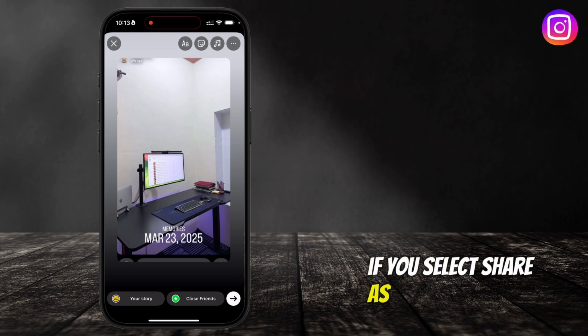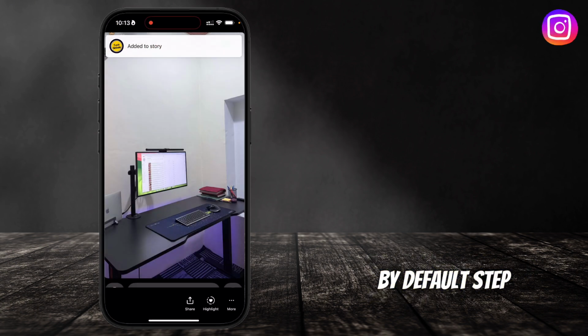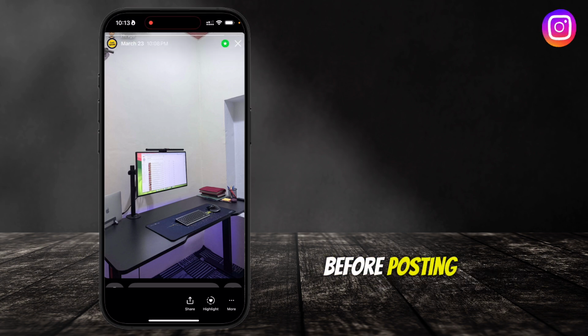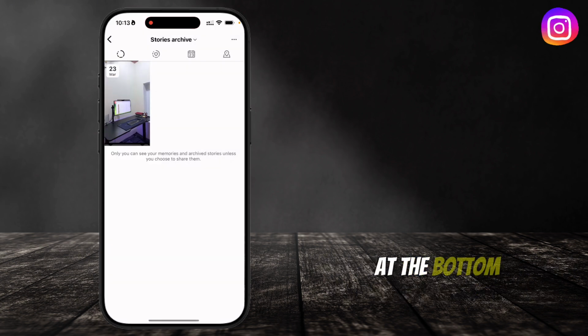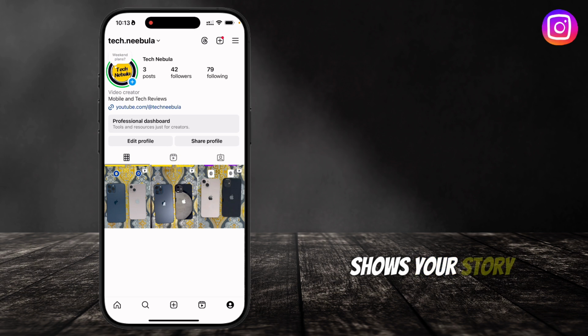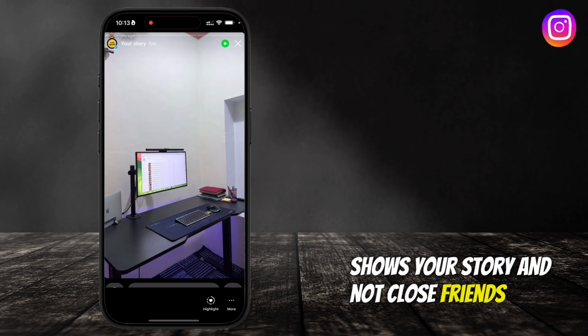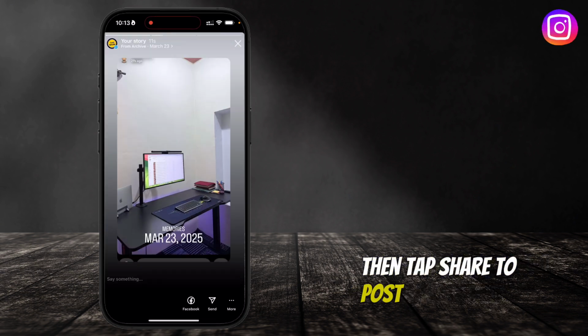If you select Share as Story, it will create a new story visible to all your followers by default. Step 7. Before posting, double-check that the audience selector at the bottom of the screen shows Your Story and not Close Friends. Then tap Share to post it for everyone.